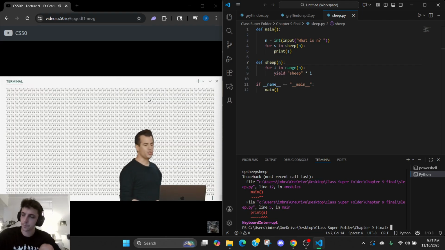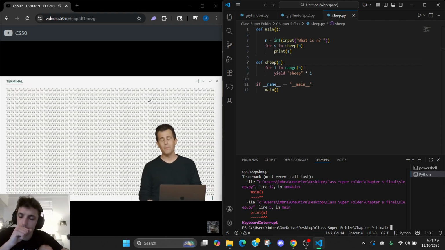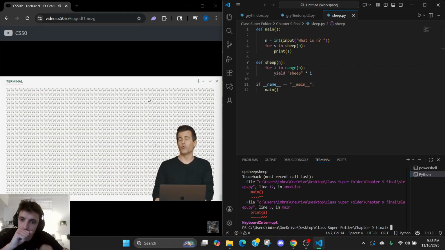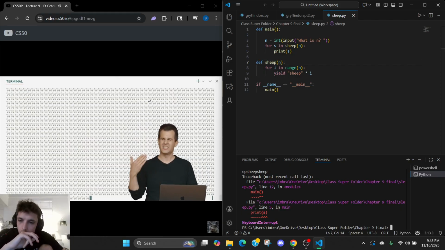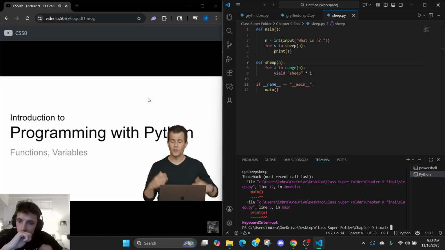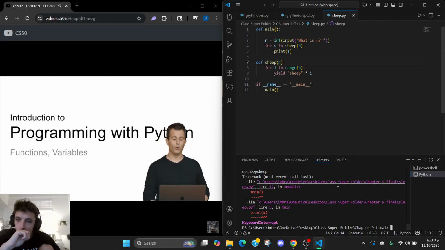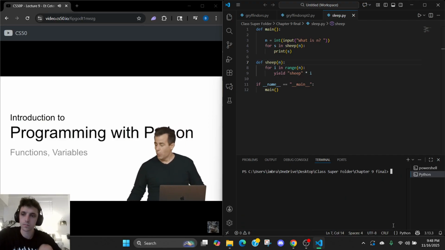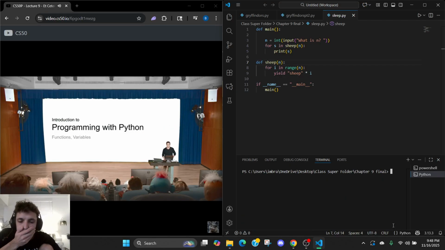All right, as these sheep continue to fly across the screen, let me now go ahead and interrupt this, as you might have had to in the past with infinite loops in your own code. Even though this isn't infinite, it's just really long, Control-C will interrupt that program with your keyboard, giving me back control of my computer. Well, here we are at the end of CS50's Introduction to Programming with Python.